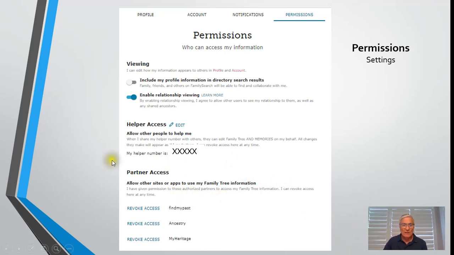At the very bottom will be partner access accounts. These are sites or apps where you have agreed to allow that particular site to have access to your FamilySearch information. And the reason for that is in order for these sites to provide connections and to provide links and to access photos and so forth, you need to grant access to them. At any point in time, you can revoke that access by just clicking on revoke, and that will take care of it from that point forward.